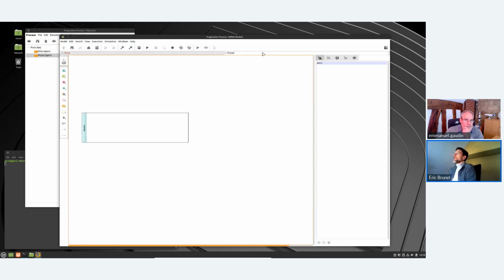Let me show that here. So here we have an empty participant. This is the very beginning of the creation of the model. If you create a lane within this participant, now what will happen is that the lane will automatically adjust its size to fill the whole parent participant. And if you resize the participant, the lane will be resized with it.